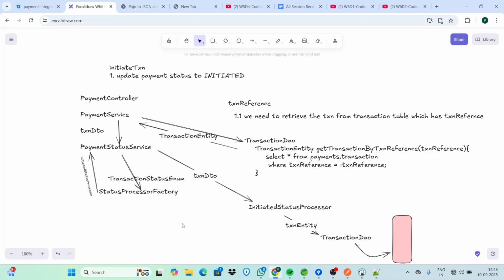So the content for the next video is: first add some converters to convert ID to integer, and then add the update payment status method inside this transaction DAO to update the status as initiated inside the database. So this part we'll cover in the next video.